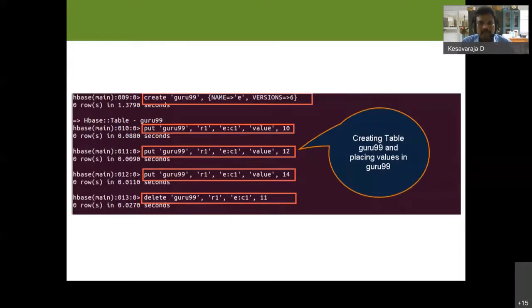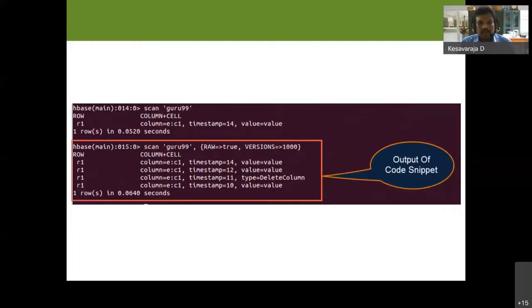If you are willing to run a select query, the select query is achieved via the command called scan. So it chooses to display the available data. Scan GRU99 displays all the available data. Okay. So same thing, but the query name was changed a little bit. Create, then put, then scan.